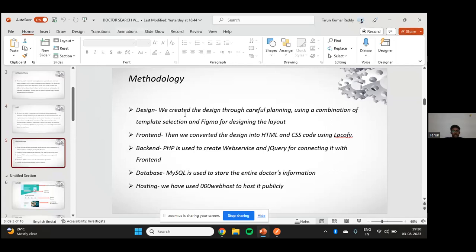So the methodology I have used for designing this task is design, front end, back end, database and hosting. Coming to the design part, first of all I have taken a template and I have designed the layout with the help of Figma.